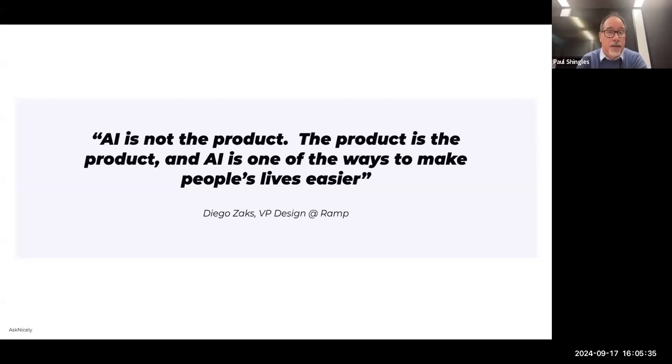The product is the thing that needs to be the winner for us and for our customers. And so AI should be an always on and always used capability, but only in support of delivering great features and great value to our customers.